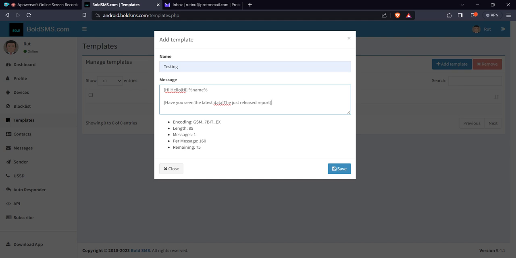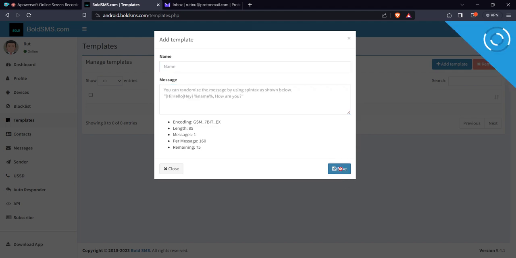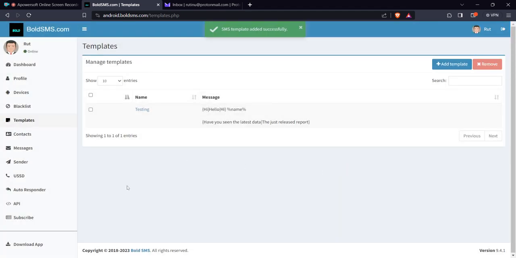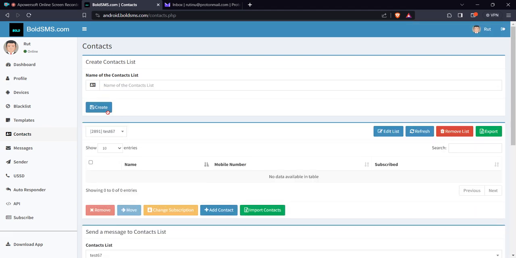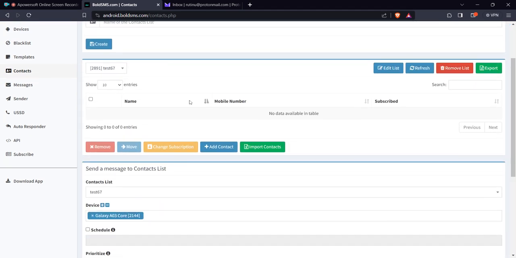So the next thing you want to do is always save your message. All right. So the other thing that you want to do is on contacts. The first thing you want to do here is create your contact list. Give it any name. Then click on create. And then once you're here, you're able now to upload your contact list from an Excel.